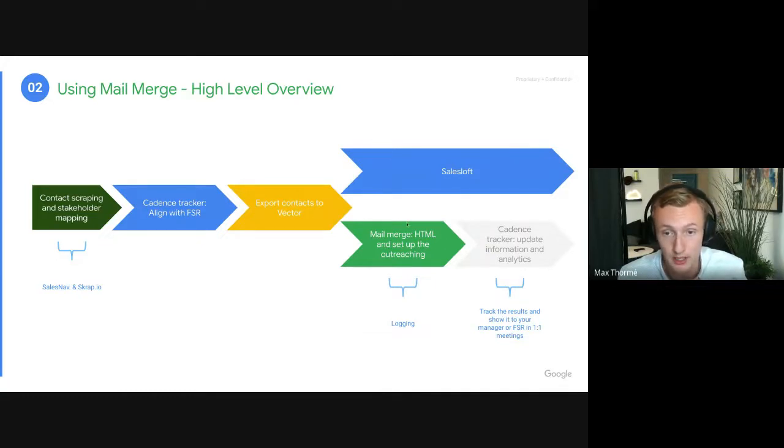But yeah, then we do the mail merge. The format for the email needs to be in HTML, but there are really easy templates for this. So when you have your one email template, you can just reuse it and change the text.